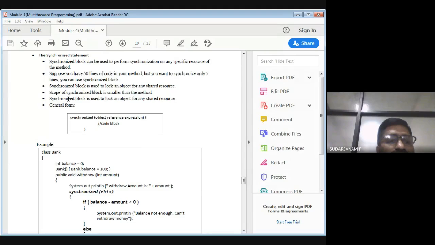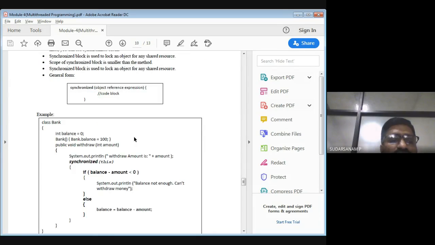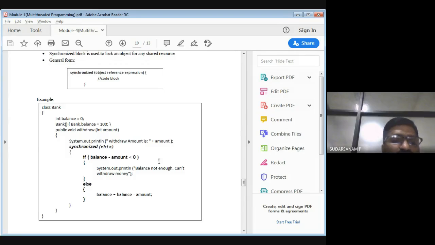Suppose the scope of the synchronized block is smaller than the method. Because in a method we are using only particular lines, that is the reason it is smaller than the method. So a synchronized block is used to lock an object for any shared resources. Now, just one example program I have done here.